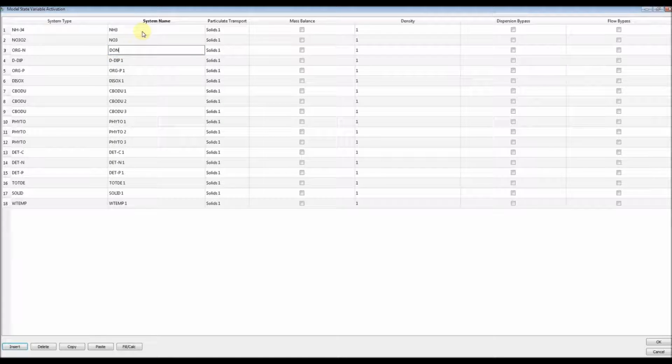I'll call that DON, DIP, DOP, DO, and this is going to be called Watershed BOD. So that'll be the BOD that's coming in from the Watershed model. This will be called point source BOD, because we'll treat these differently in the model.